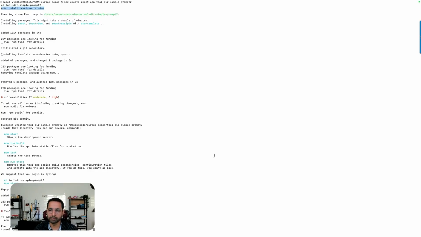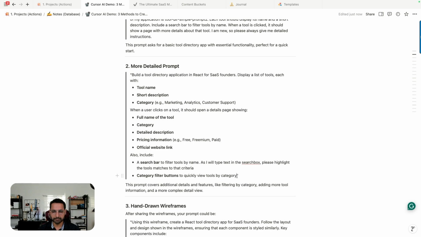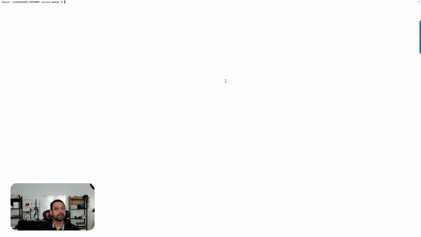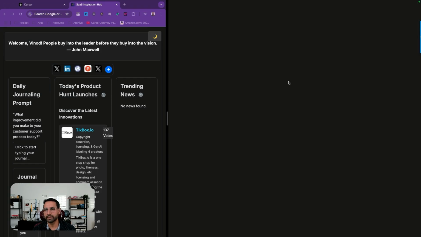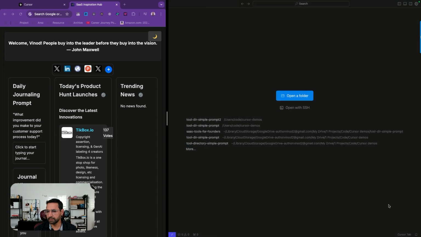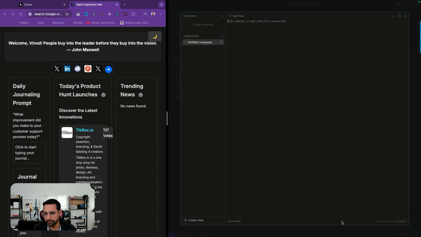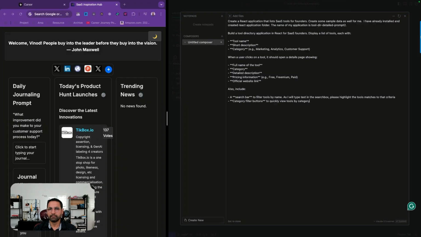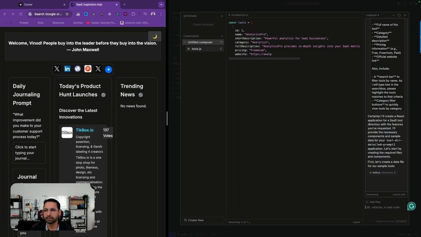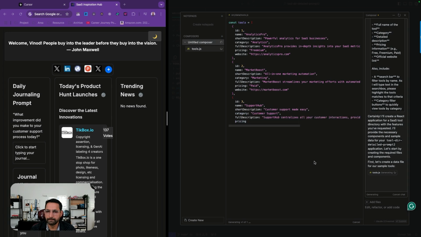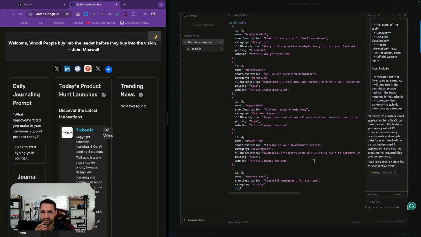Now we will go with more detailed instructions. I will use this prompt for my next demo. So here I'm going to type my command to create a React application and set up the router. All right, so it has installed. Close this folder and open the new folder we just created. Command I, just like last time, make it bigger. Okay, so here are more detailed instructions. Let's go. So it's writing all the files for me and the sample data.